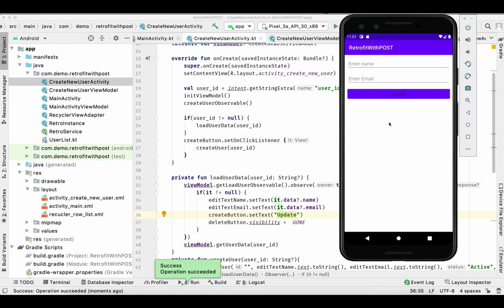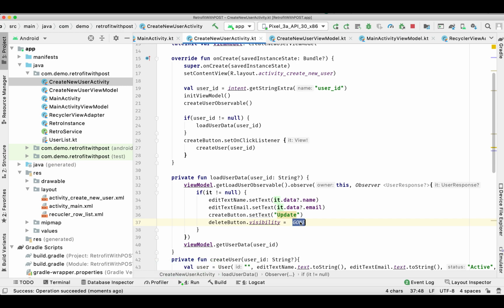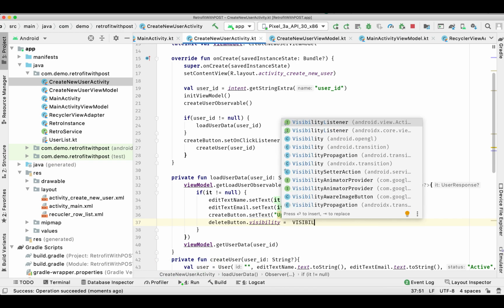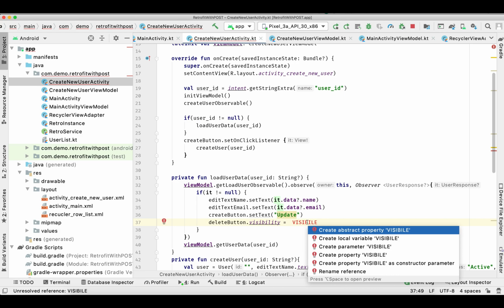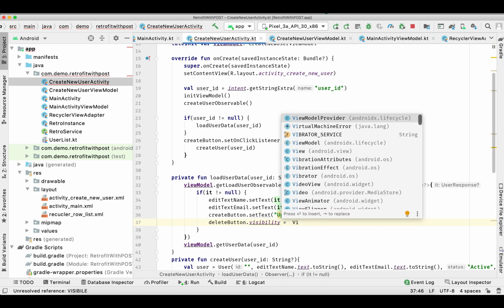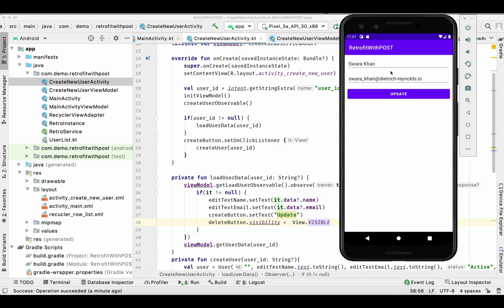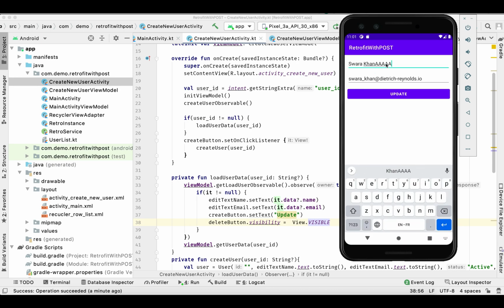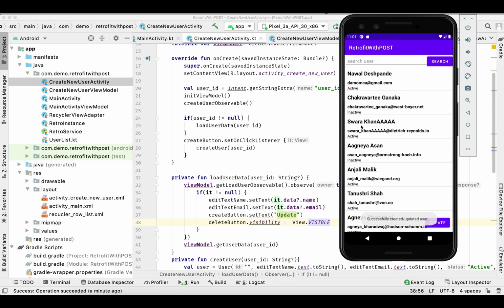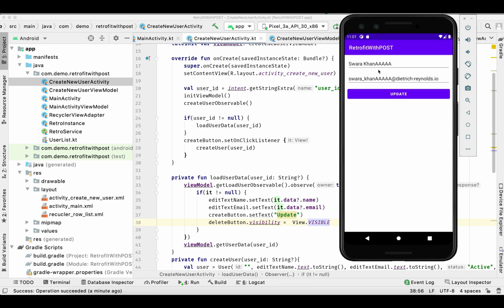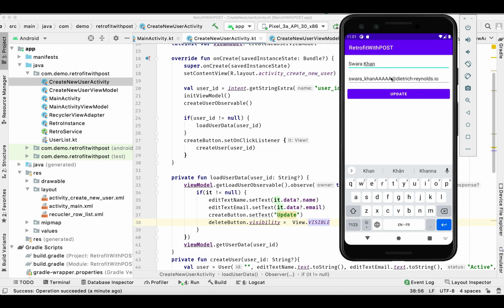So let's see now. I clicked on one data, it got the data, it set it to the edit text, and now I'm not seeing that delete button, so I'm changing it to visible now. It was still gone over it there, so it should be visible. And I'm putting some text, calling update. There you go. So you see it's changed now, and we are able to retrieve the updated data also.